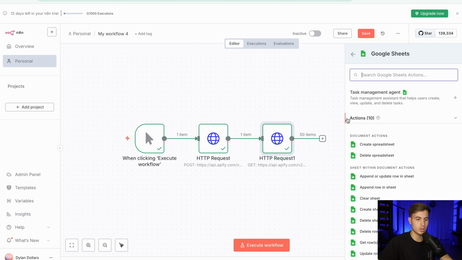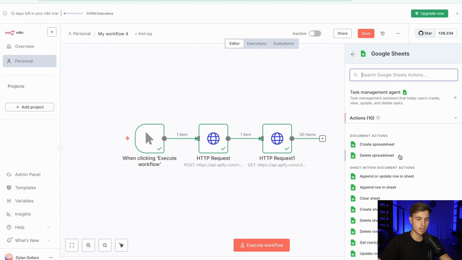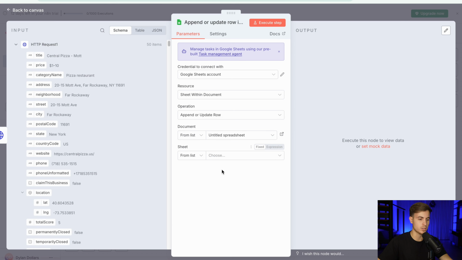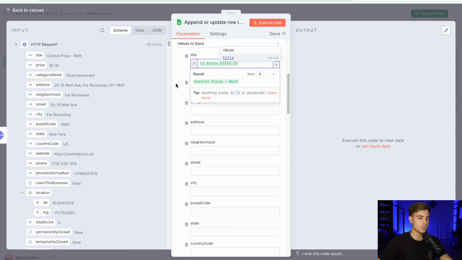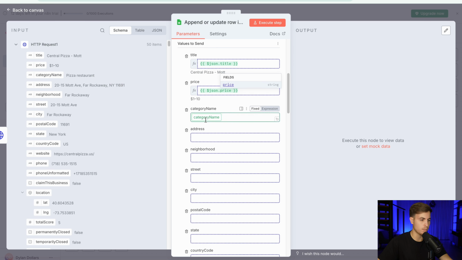So let's add the Google Sheet node. And again, if you guys don't know how to add your Google credentials, I made a video going over exactly how to do that. You can find that somewhere on my channel. Click append or update row and sheet. I just added that spreadsheet and sheet 1. So now it's going to auto populate all the different column headers. So all I'm going to do is drag and drop these. It's super easy. So category name, address.